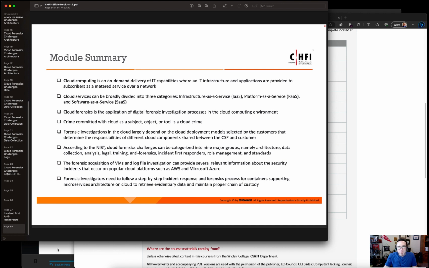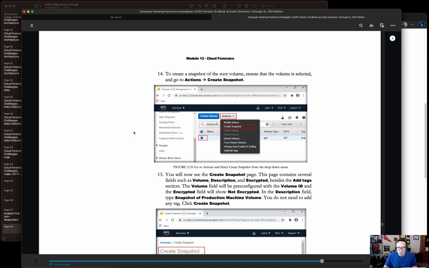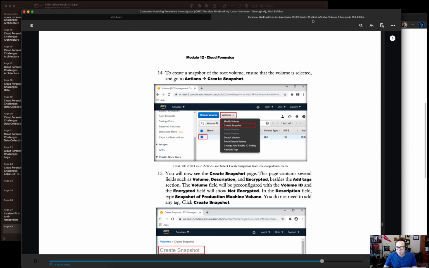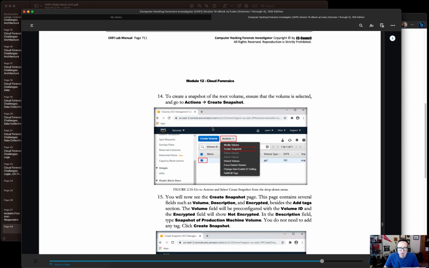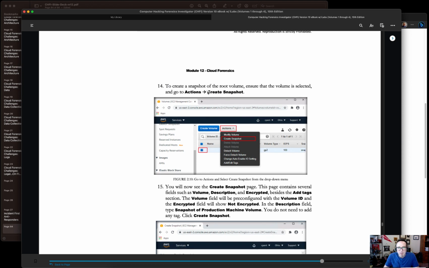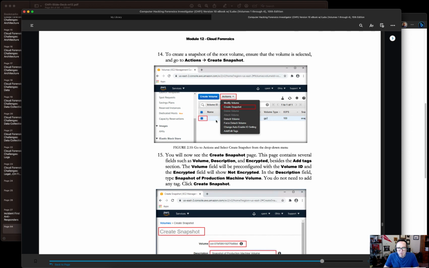And this is again a quick video here, but you see the idea about the lab. This is the lab manual for the CHFI ebook, and this of course is for the cloud. This is one of the labs, and there are a lot of steps in this lab, but the biggest one is this: creating a snapshot. I just want to point that out. That's usually something you would do. So this EC2 instance is a suspect.